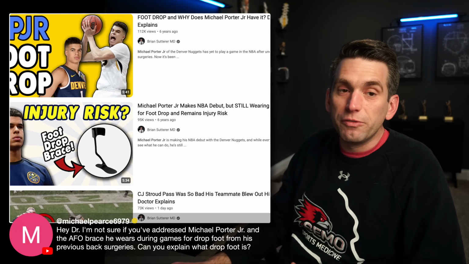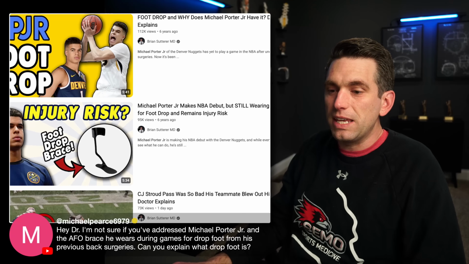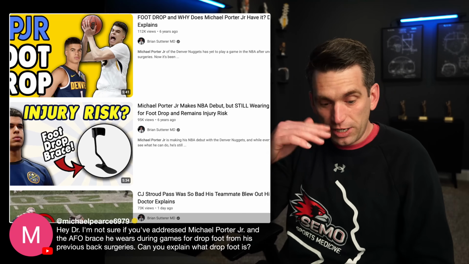But essentially, foot drop is a description meaning that there is weakness in the dorsiflexion muscles of the ankle. So the ankle, when you pick your toes up, that's dorsiflexion, pointing the toes down, plantar flexion. The Achilles, the gastroc, points the foot down, plantar flexion. The muscles in the front of the ankle, specifically there's 3 of them. The anterior tibialis is the main one. That lifts the toes up.